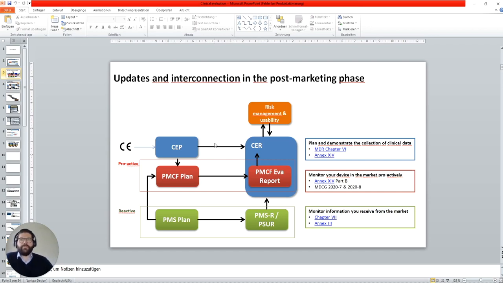What you can see in this slide is the CER, the CEP, after obtaining the CE mark. This clinical evaluation is updated and interconnects with proactive and reactive post-market activities. A proactive activity is the PMCF, the post-market clinical follow-up, which also uses a plan and a PMCF evaluation report. We will dive later deeper into these documents. You basically proactively monitor your device in the market.